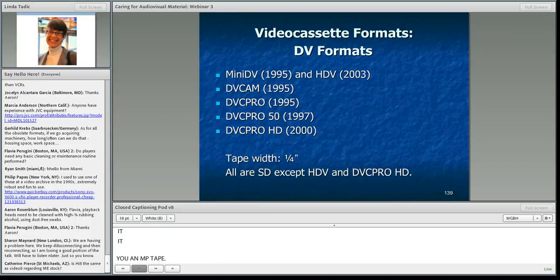The DV tape formats. You probably have a lot of these in your collections because they're commonly used for oral histories and also just for recording events. So let's go into these. The tape width is 1/4 inch, and all of these formats are standard def, except that you can record HDV and also DVCPRO HD.